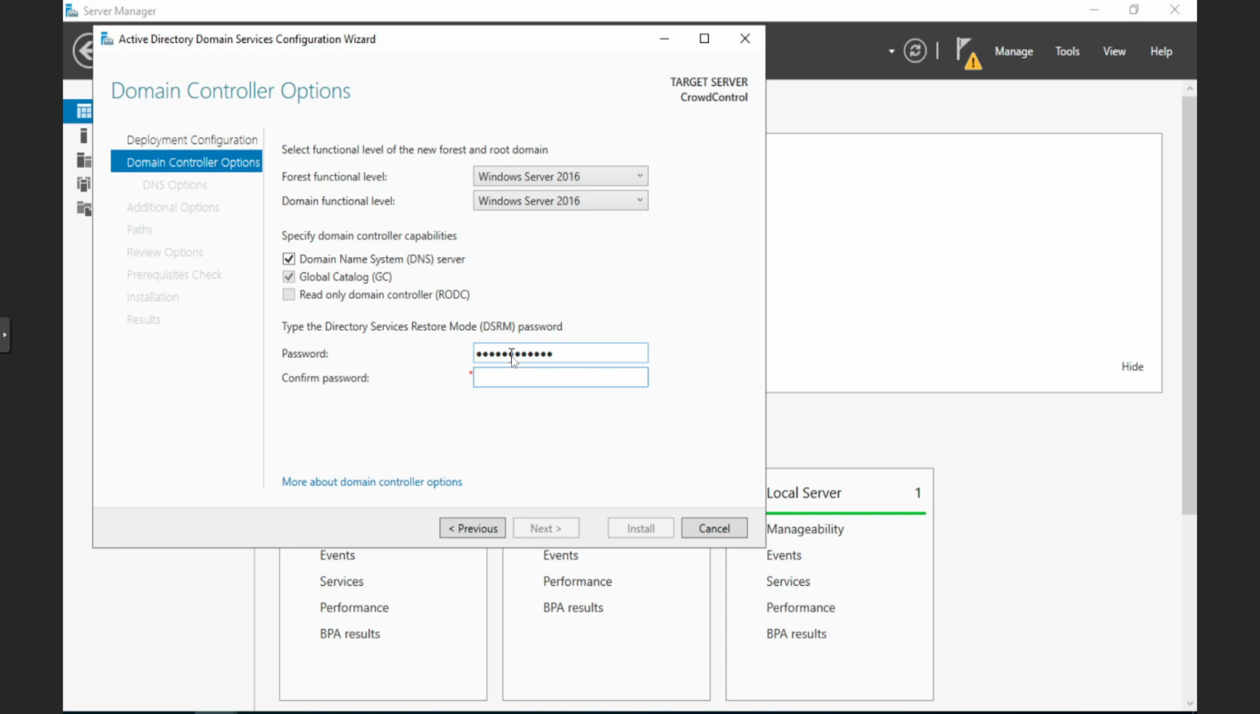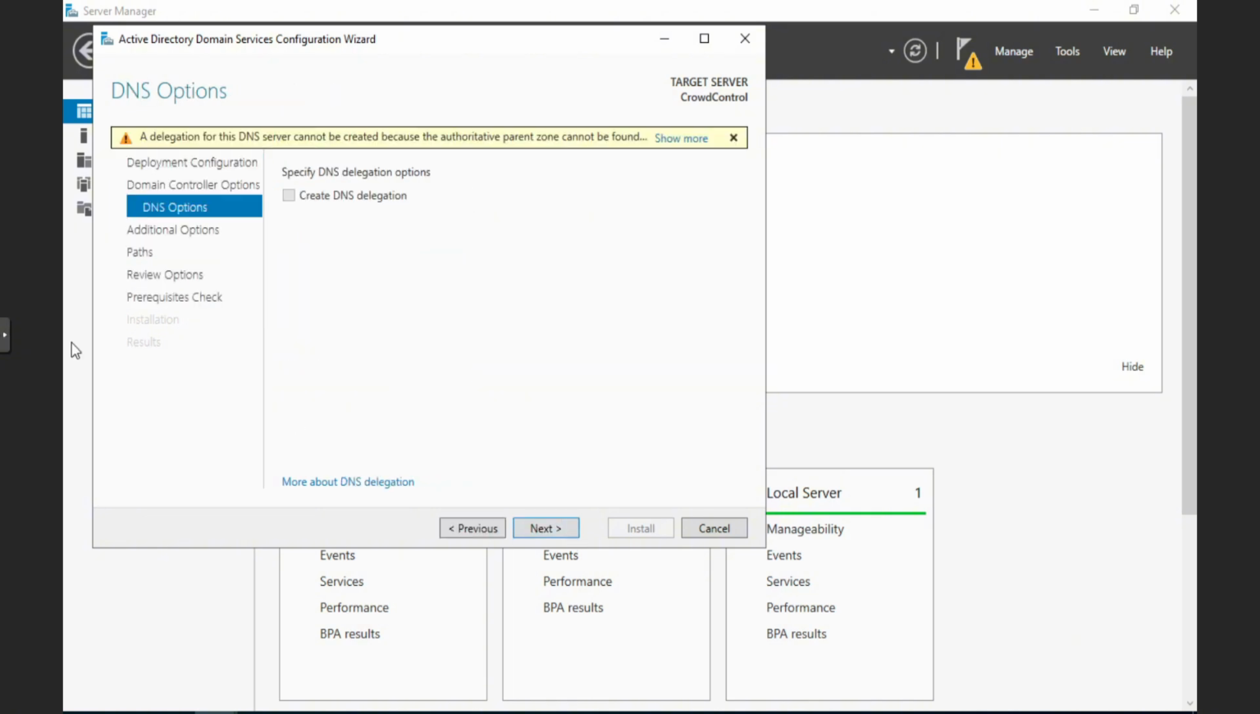Make sure it's the same. Save it somewhere, obviously not on your desktop. Or make sure you keep a hold of this. I'll click next. So on the DNS options page, just click next. This warning is normal, it always shows. But if you're already doing a domain controller, I'm pretty sure you already have a firewall, you already have an infrastructure, you already have your DNS being resolved by your firewall.